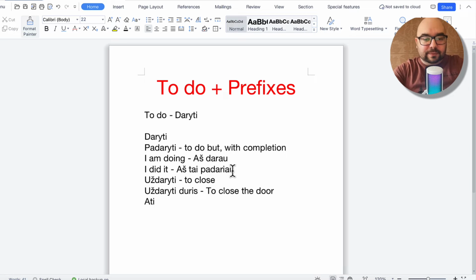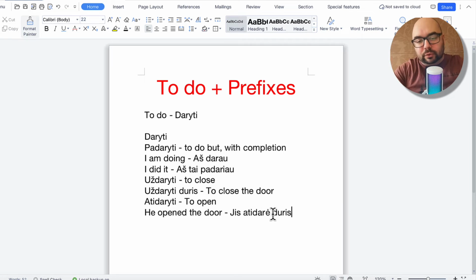Let's take another one. Let's take at. Atidaryti. Right? And that is to open. To open. And for example, I could say something like, he opened the door. Jis atidarė duris. Duris. Ką? Duris. Durys, it's always plural in Lithuanian language. It's like we have some nouns that are always plural, and doors is actually one of them. You don't say door, you say doors, plural.